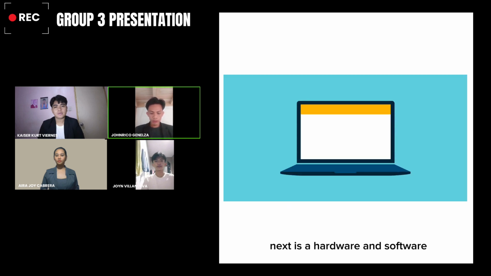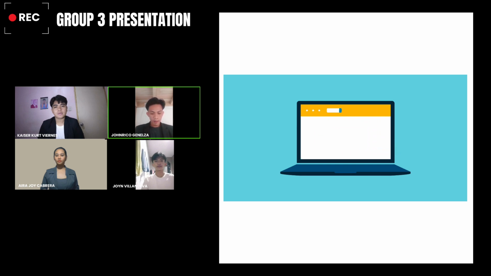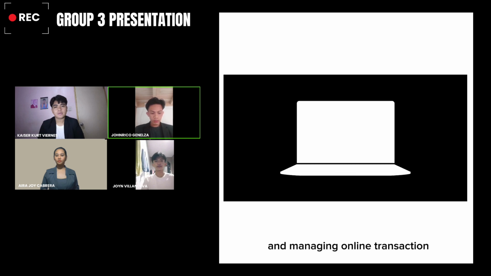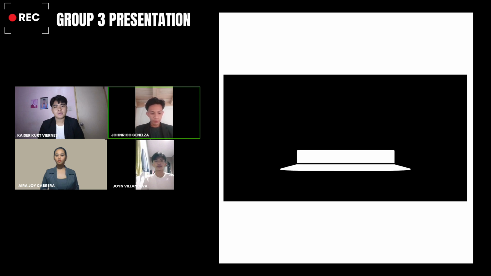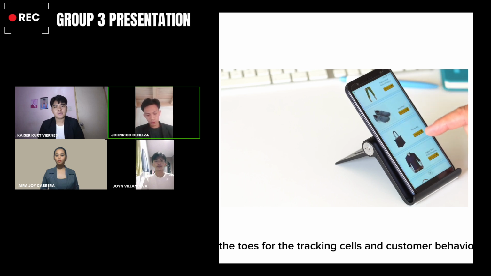Next is hardware and software. So the hardware components like servers, routers, and computers are essential to hosting an e-commerce website, managing online transactions, and ensuring data security. On the other hand, e-commerce software includes platforms for building and managing online stores, payment gateways for processing transactions, and analytics tools for tracking sales and customer behavior.